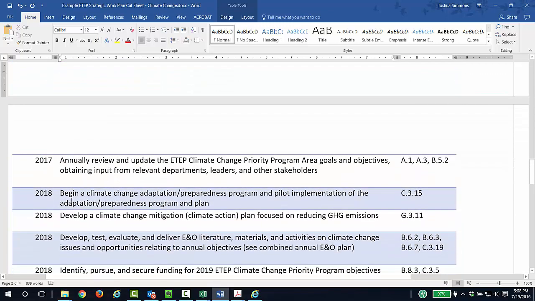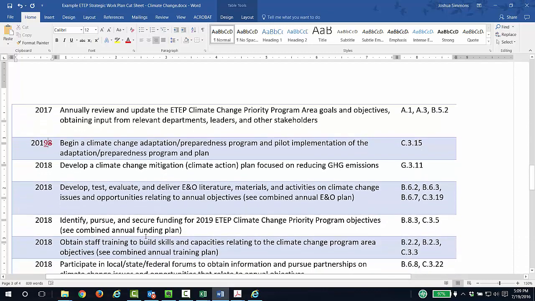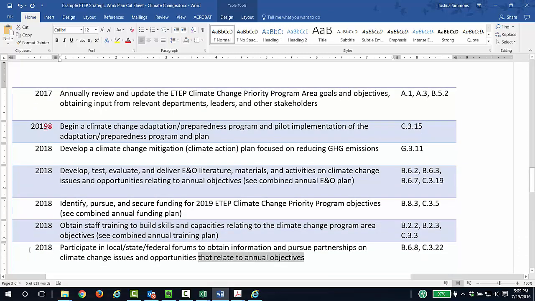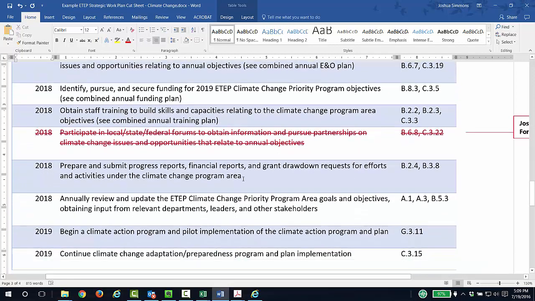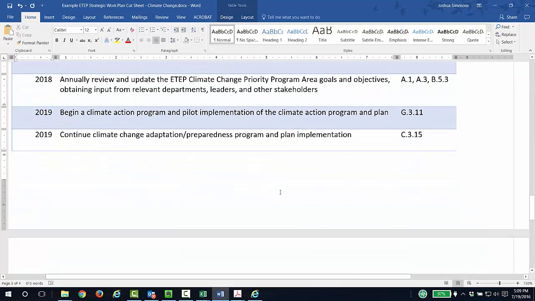Moving to 2018, the first thing we see is beginning a climate change adaptation preparedness program pilot implementation of the plan. So if the plan itself is only being developed in 2018, then we may not be prepared to begin pilot implementation in 2018. In the plan as was previously written, the implementation actually was occurring in the following year. So in this case, we're going to make an adjustment there. We're going to review them one by one. I'm going through these very quickly as an example. Again, we're going to say we're not doing this particular activity, or we don't want to spend any resources on doing that particular activity.